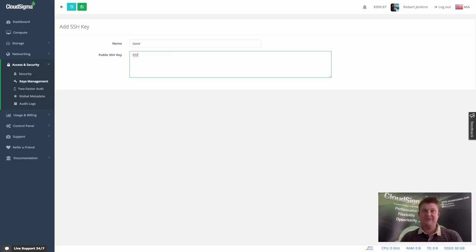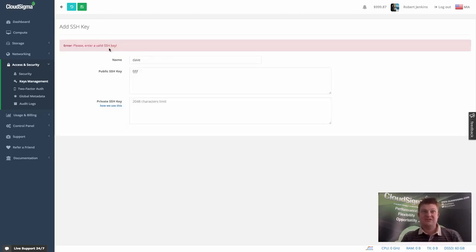I'm just going to put some dummy information in, and there is some validation, so you can see that it obviously recognizes that as an invalid key. If I pasted a real key in there, you would then be able to, if you want, also add the private key. It's optional and you don't need to do that. If you do add the key, it allows you to have in-browser SSH access to your servers. If you don't add the private key, which would be the case for most people who want the maximum security, you would simply use an SSH client on your device to access your cloud servers.